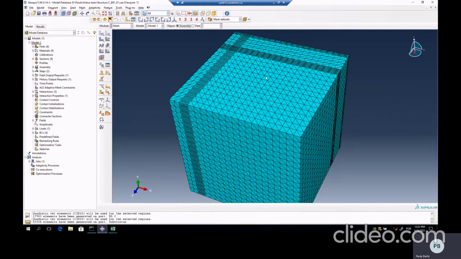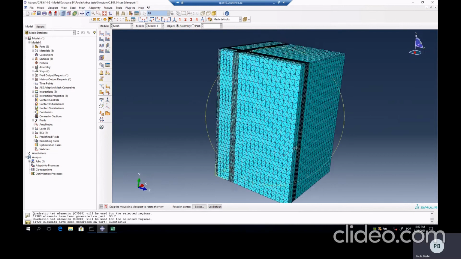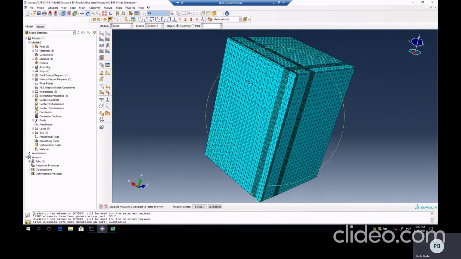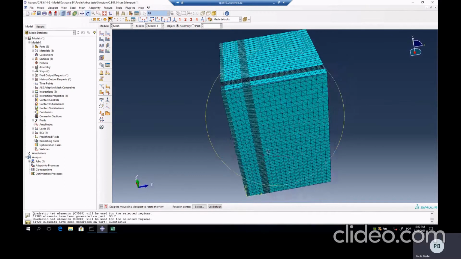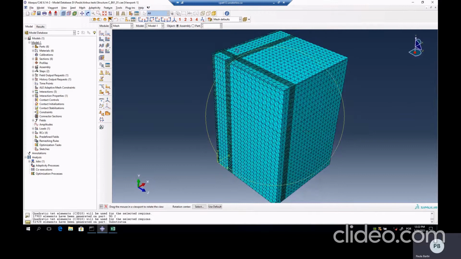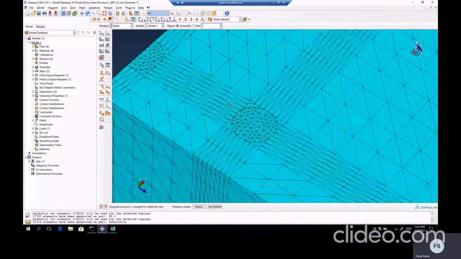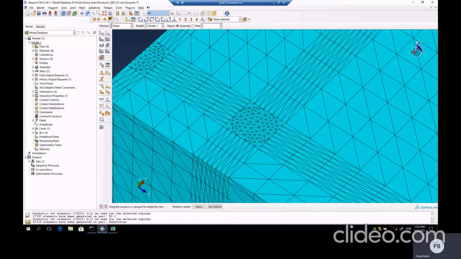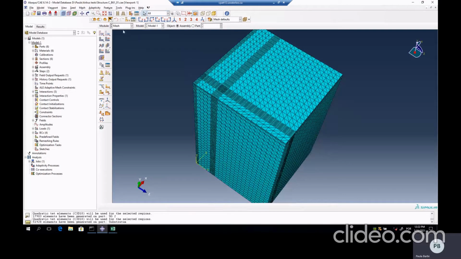Okay, so when we assemble, you can see that everything is tied together, everything is matching where it should. And that means our model is ready for our simulation. So here's where the load is applied. I'm gonna zoom in so you can see.